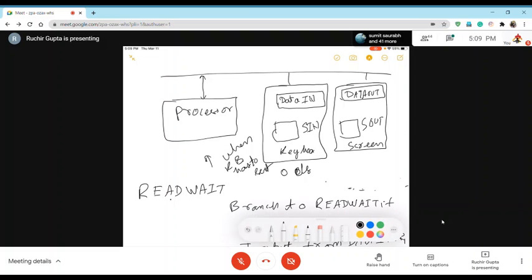Can you understand this thing? Yes, sir. Some train is coming or what?